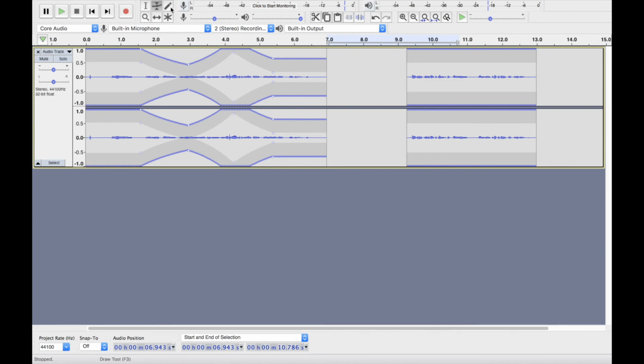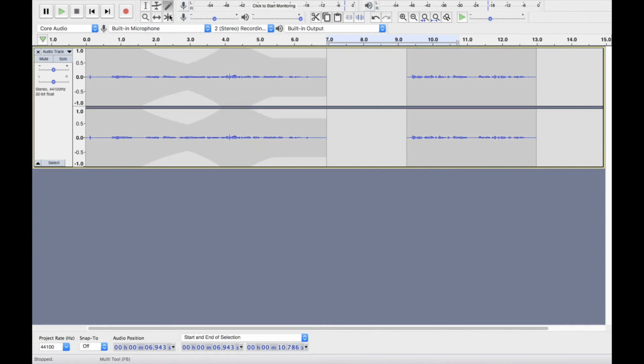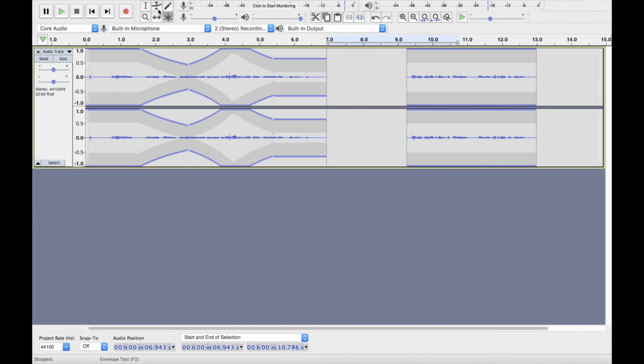So those are some of the tools up here. There are these different ones like the draw tool and this multi-tool. Again, those are things you can definitely play around with if you want to, because there's some fun stuff you can do there. So I think where a lot of the fun really happens, though, is in adding some effects to your audio piece, which is definitely possible here in Audacity. So how do I do that?